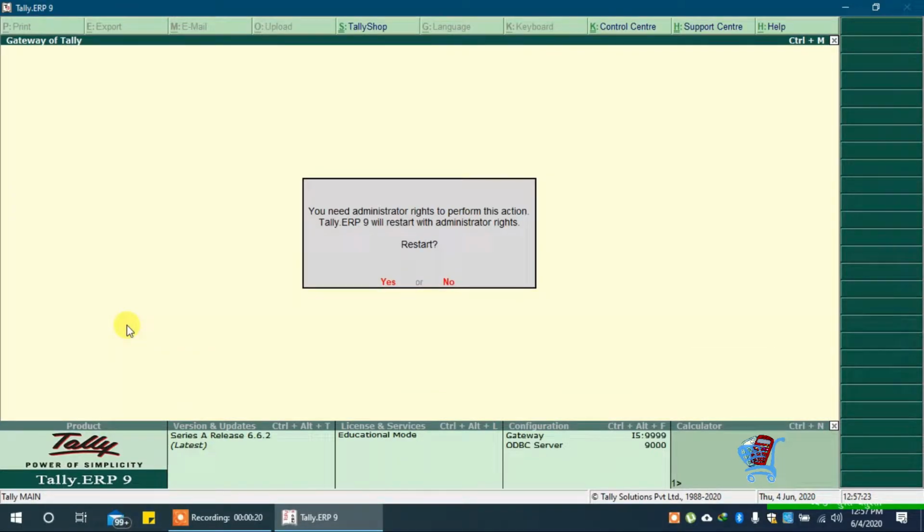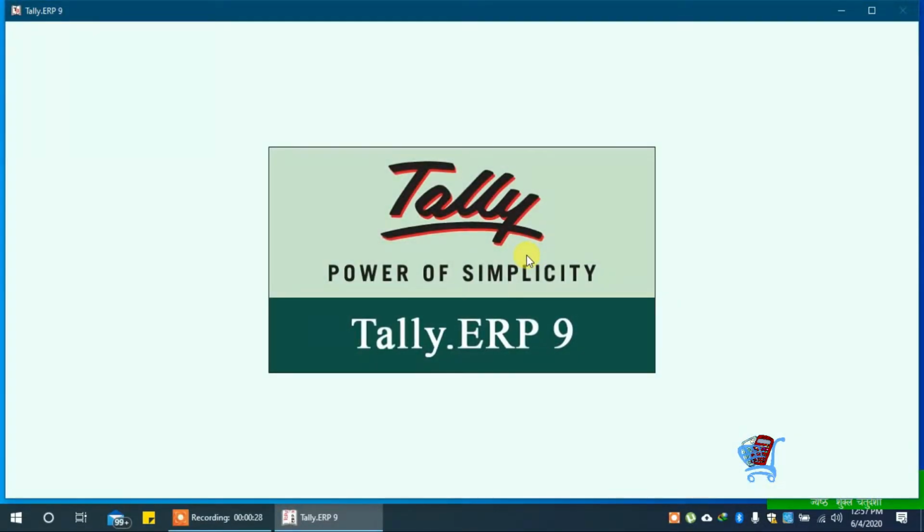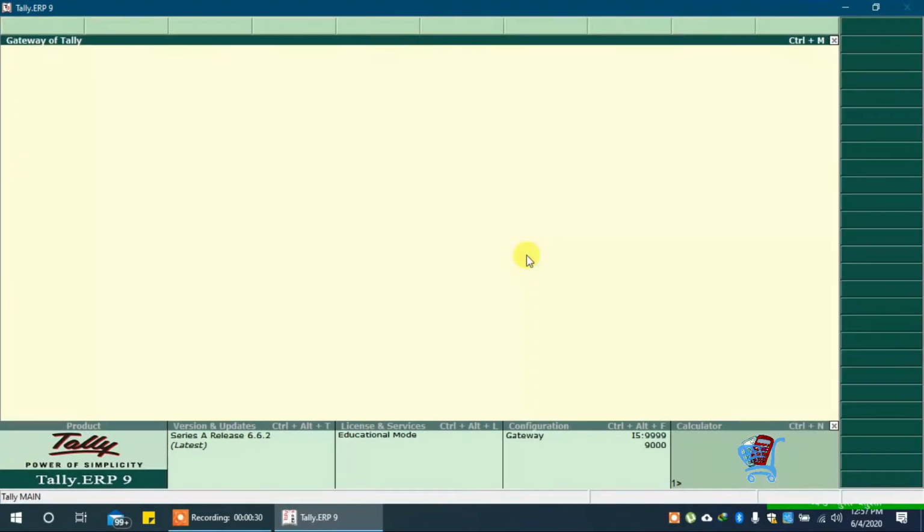Now Tally will ask to start with administrator rights, for which restart is required. Press enter to start Tally ERP 9 with administrator rights.